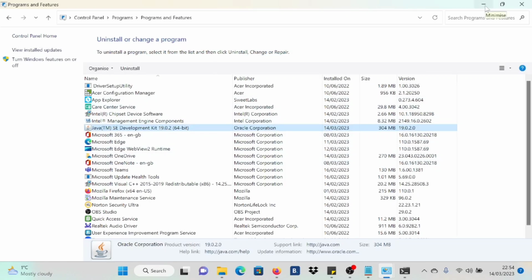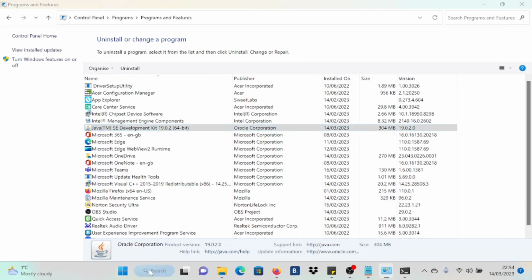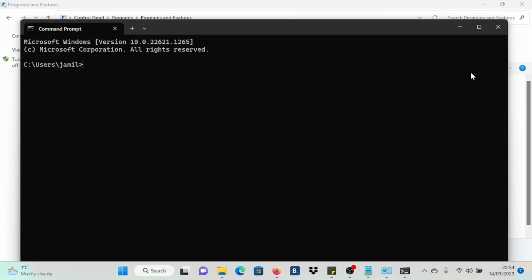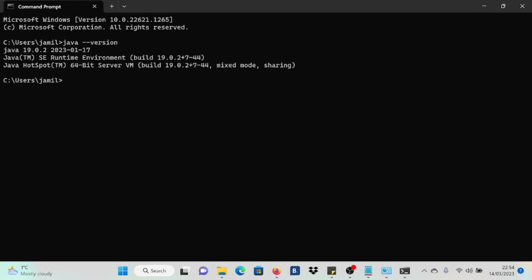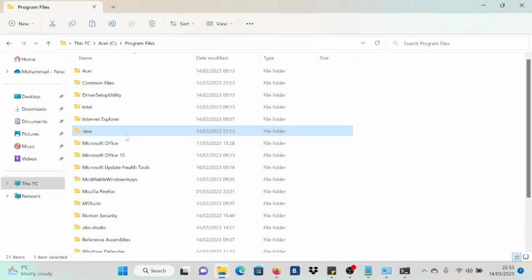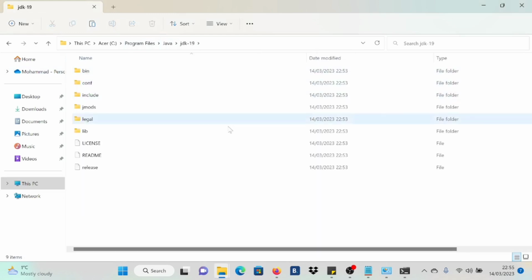Then let's open a new command line, make that big, and again type in java --version. There we go. It tells us Java version 19.0.2, 17th of January 23rd. That's been installed, 64-bit. Also, you can check in the program files. There we go, and that's been installed there as well, today. So that's that, as simple as that.